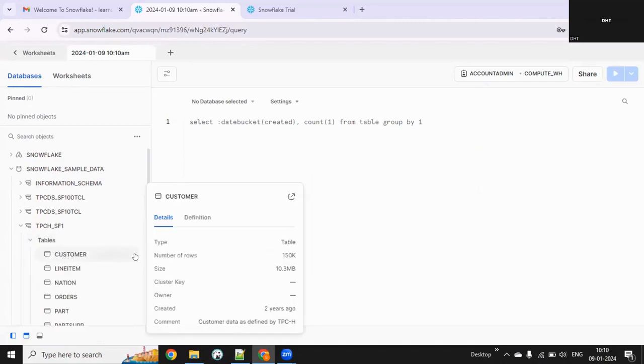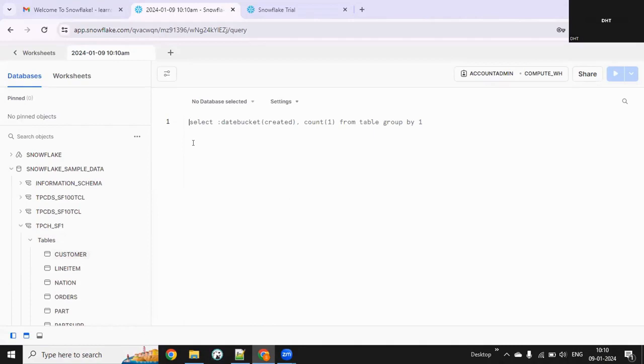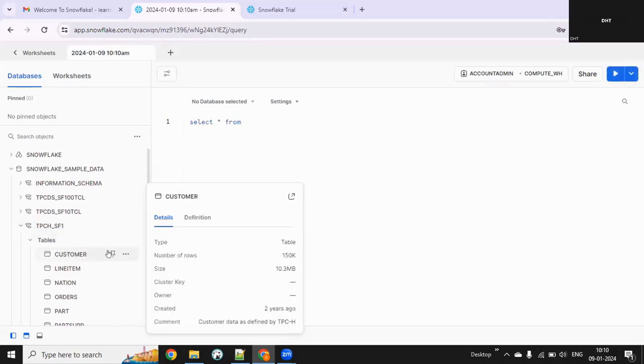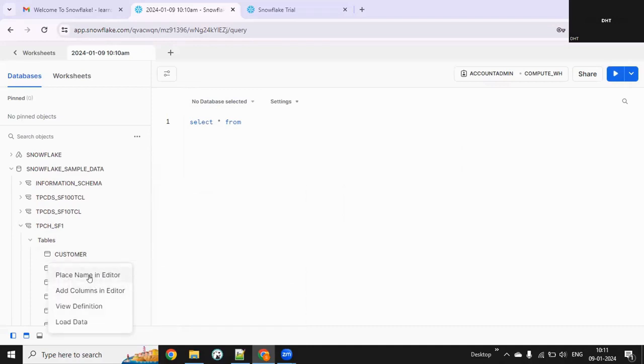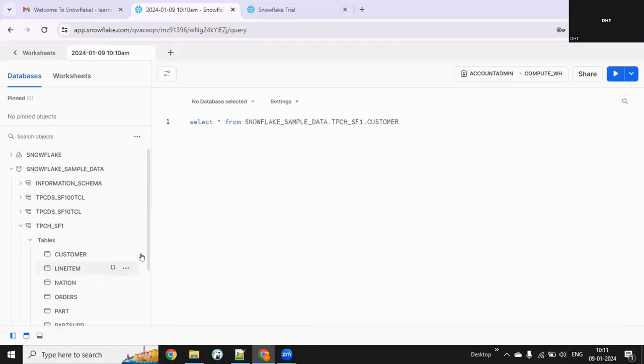For now, we'll just try to query this data. I do not have any database selected here. I can give the fully qualified name, along with the database, the schema, and the table. How to give that? Select star from this table. Click on these three dots and choose place name in editor. It will give the entire name: which database it is selecting from, which schema, and which table you are going to select the data from.